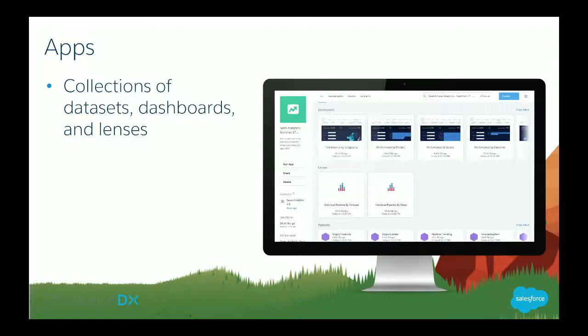And finally, we have apps. Apps are essentially a collection of all the assets. So they contain all the data sets, they contain all the dashboards, and all the lenses. So you can think of apps as basically a folder of all the collections of those assets.